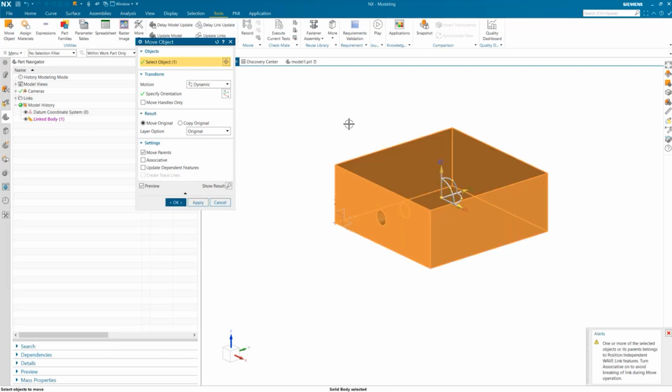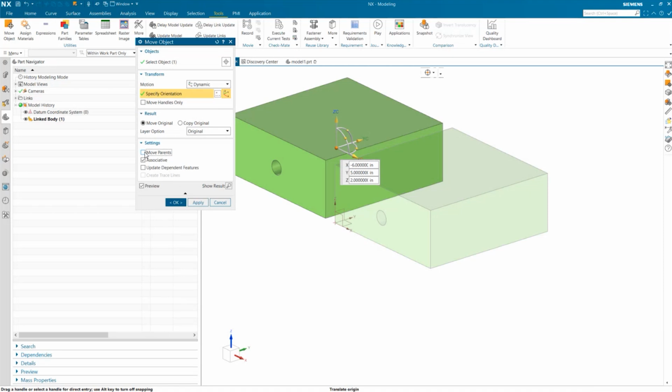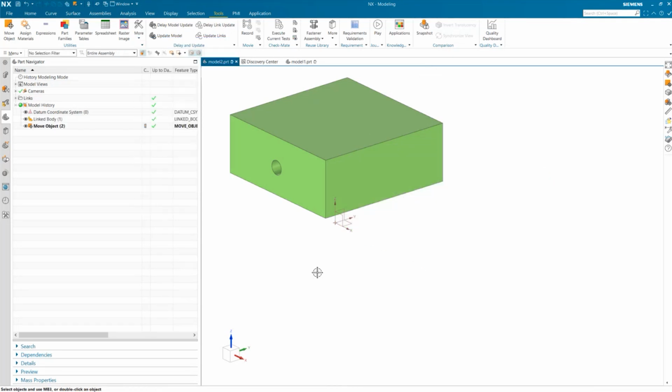So I come in. Notice right away it tells me one or more of the selected objects' parents belongs to a position independent. So what I actually need to do is turn on associative, and then it allows me to move it. I got to turn off move parents. I'm sorry, you got to turn off move parents and turn on associative, and then it allows you to move the part.